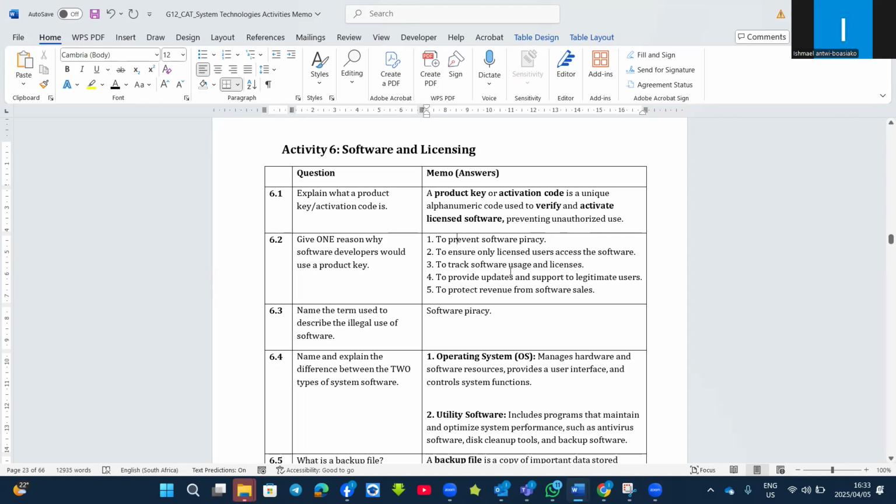Give one reason why software developers will need a product key. The first reason is to prevent software piracy. Second one is to ensure only licensed software or only licensed users can have access to it. And to track software usage and license, to provide update and support to legitimate users, and to protect revenue from the software sales so that people will not make more use. In other words, for them to also get customers or make money out of it. So these are the reasons why they will need an activation code or product key.